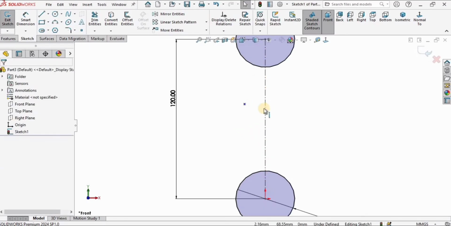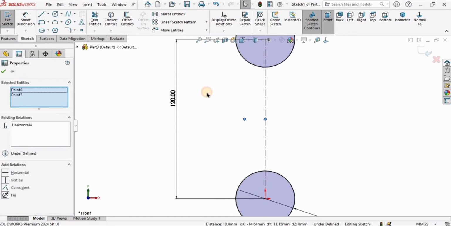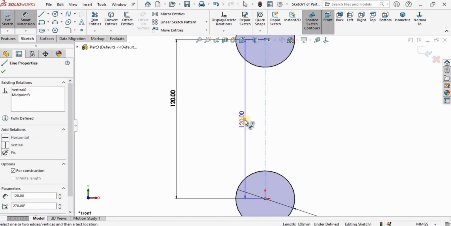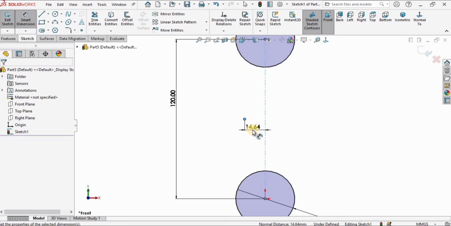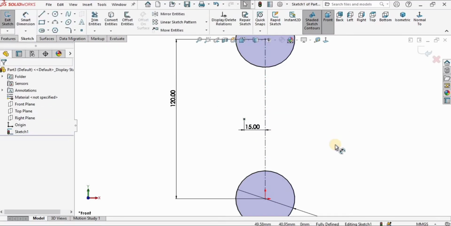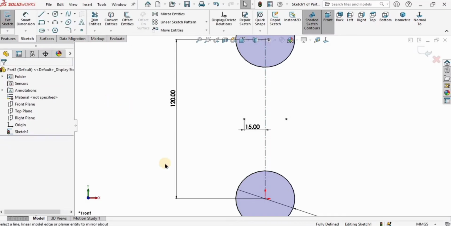Press escape. Now I will find the center of this center line, hold control key, select these 2 points, make relation horizontal, and then I will select the smart dimensioning tool and specify the distance between these 2 points as 15 millimeter. Okay, now I will select mirror entities. In the entities to mirror window I will select the point, mirror about this line, and it has been mirrored.